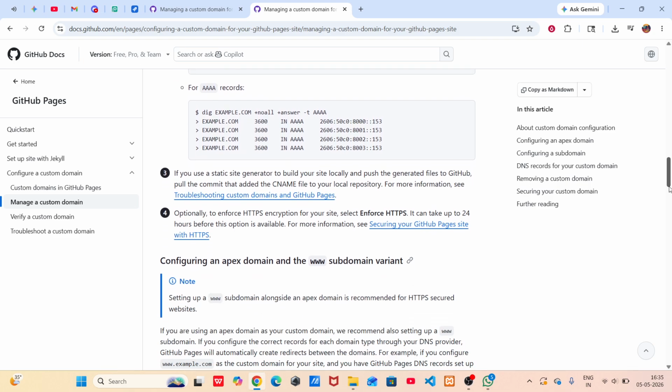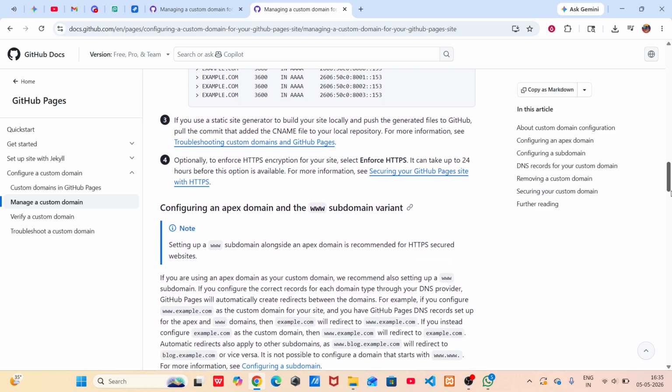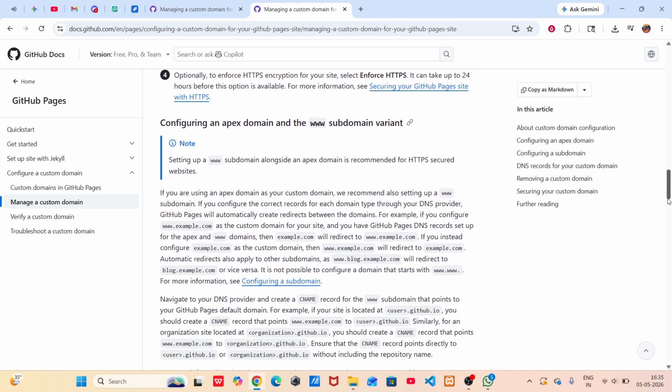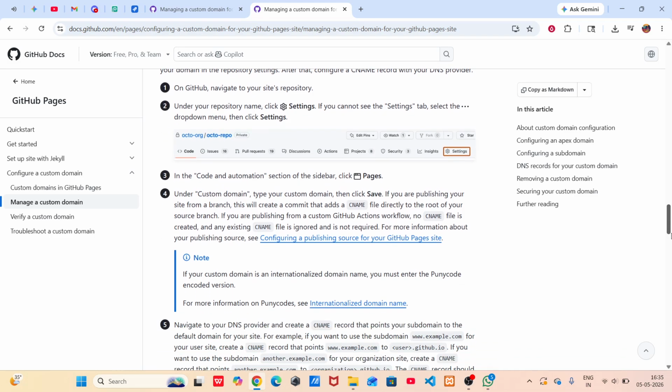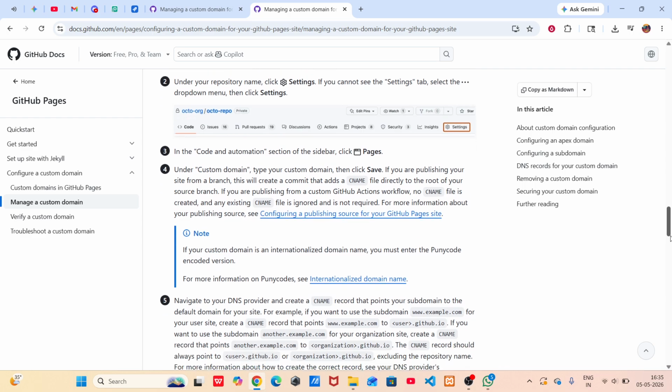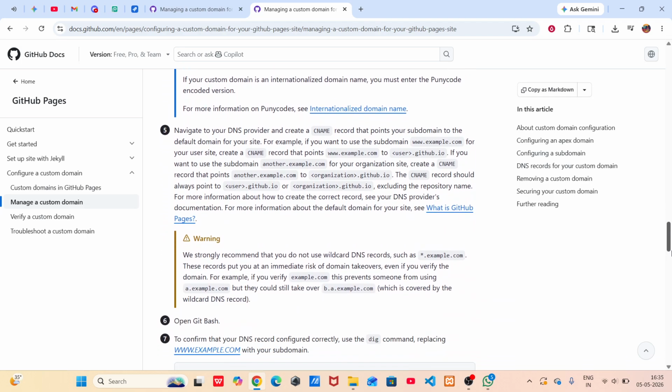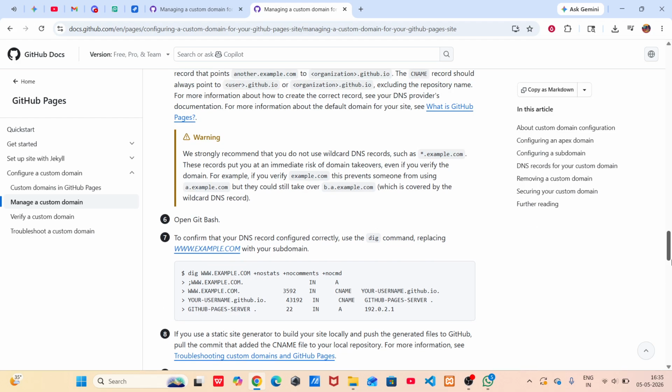For those creating an ALIAS or ANAME record, you'll point your Apex domain to the default domain for your GitHub Pages site. As for A records, you need to connect your Apex domain to specific IP addresses for GitHub Pages. Here's what you need: 185.199.108.153, 185.199.109.153, 185.199.110.153, 185.199.111.153.